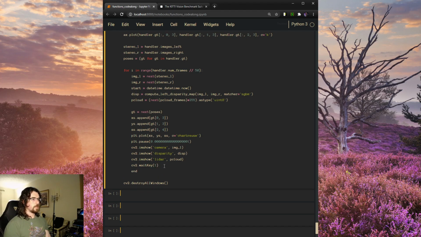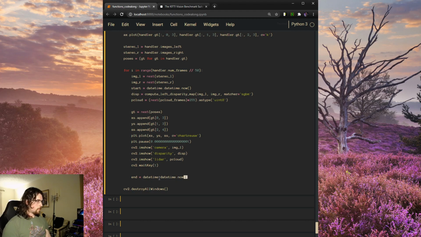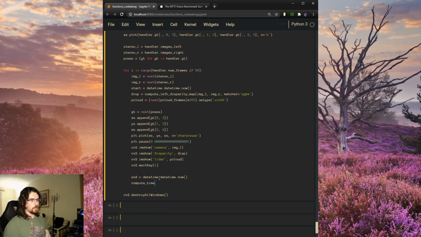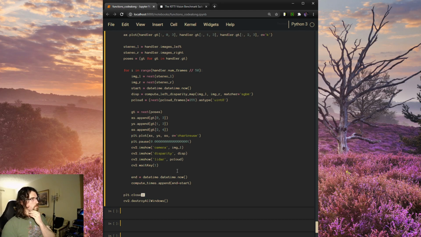Cool, and then we'll go ahead and set up an end timer. Just space these things out a little bit. Datetime.datetime.now, compute times dot append end minus start. So this will give us an idea of how long each one of these loops is taking. And then down here, need to say plt.close also. I think that this should work.